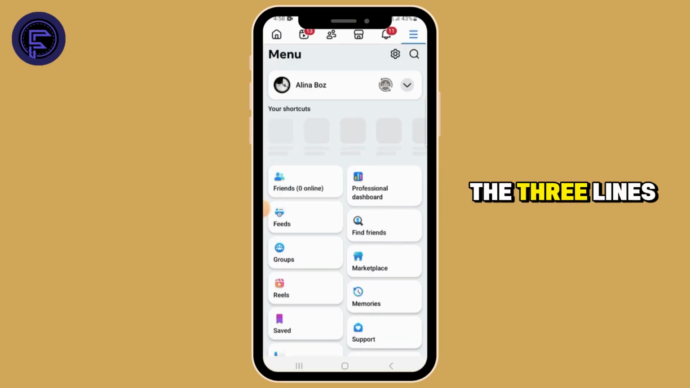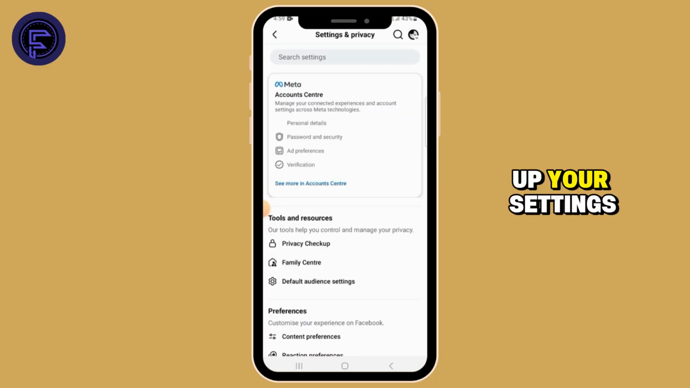Now tap on the three lines at the top right corner of your screen. Once you get here, tap on the gear icon. This will open up your settings.